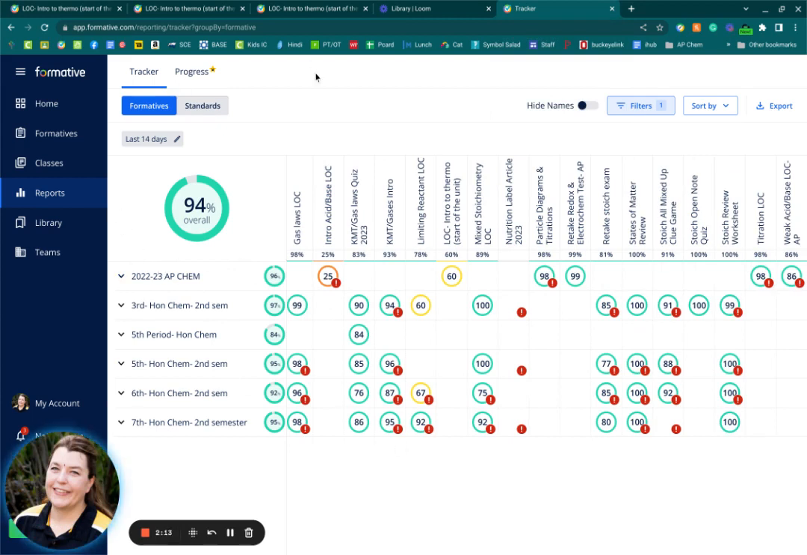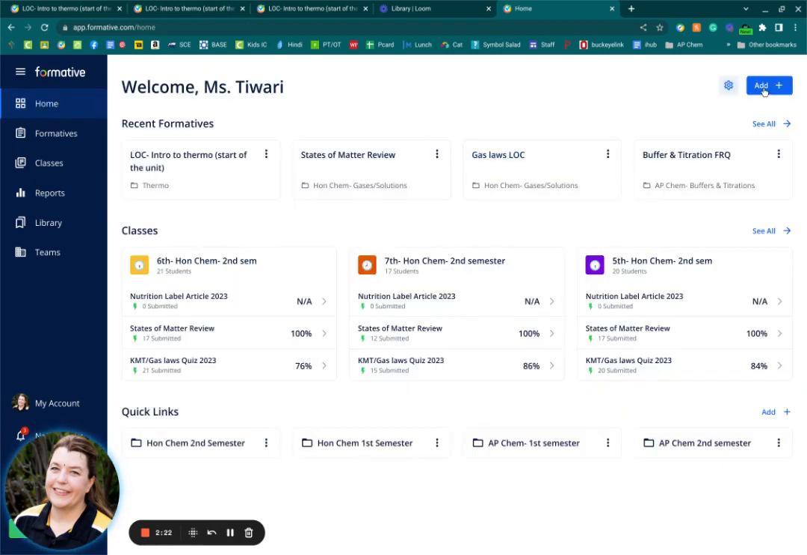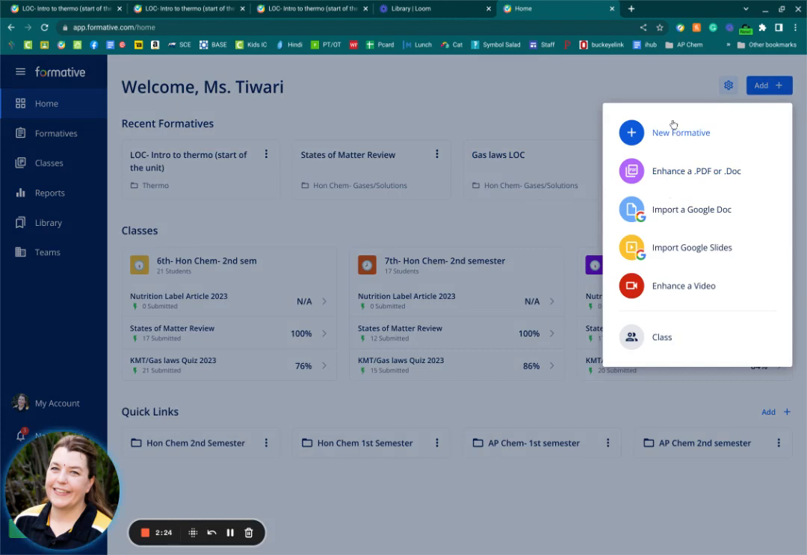So if you've never used Formative, I think it's great for self-assessments. It's very clean, which I like, and it's very easy for students to use because a lot of us in science have been using it.